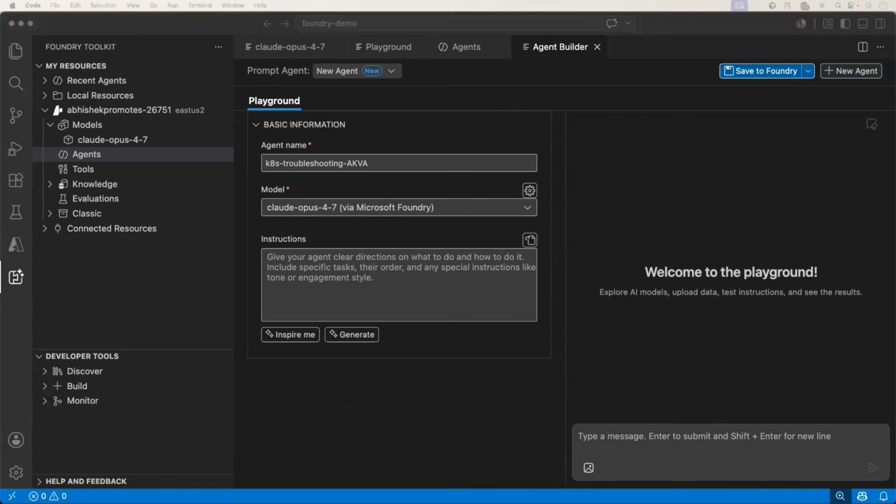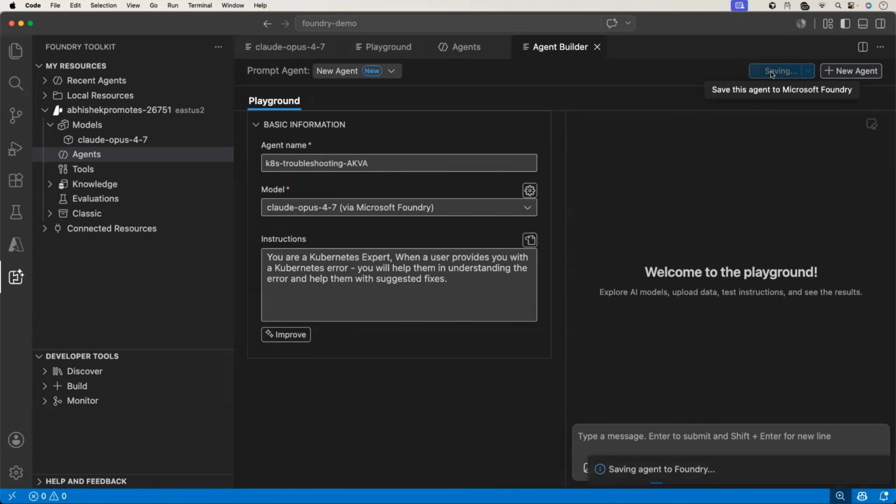Instructions. So we will provide a detailed instruction to it. You are a Kubernetes expert. When a user provides you with Kubernetes error, you will help them in understanding error and help them with suggested fixes. If you want, you can improve the prompt with the AI as well. But I'm fine with this. I'll just click on save this to Foundry.